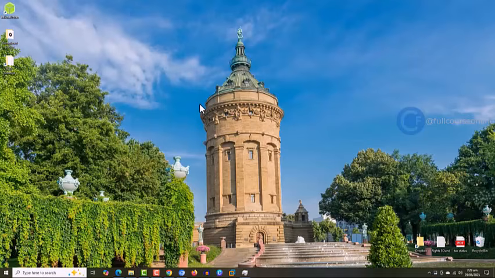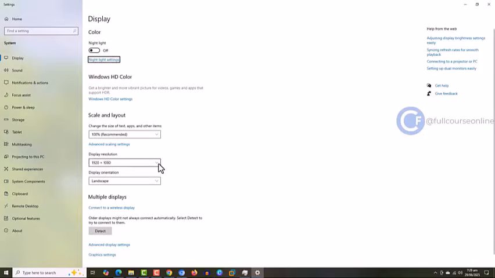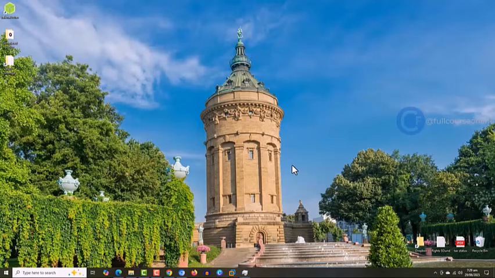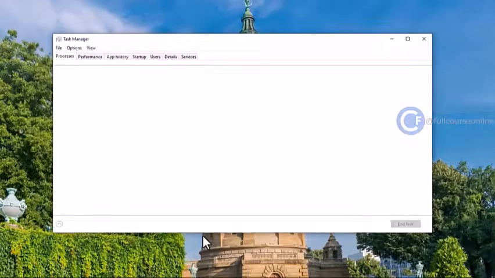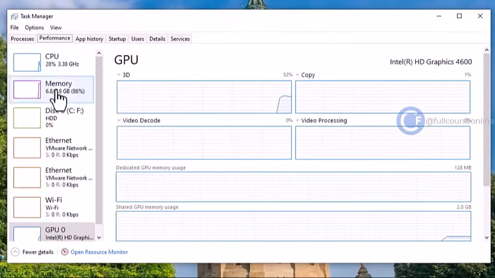The very first and basic step is to right-click on your desktop and go to Display Settings. There is a list of resolutions that this graphics card or monitor can support. You can see the minimum requirements for Windows 11. The second way to find out information about your GPU is: press Ctrl, Shift, and the Escape key. Go to the Performance tab and click on GPU. You can find out the model of this graphics card.